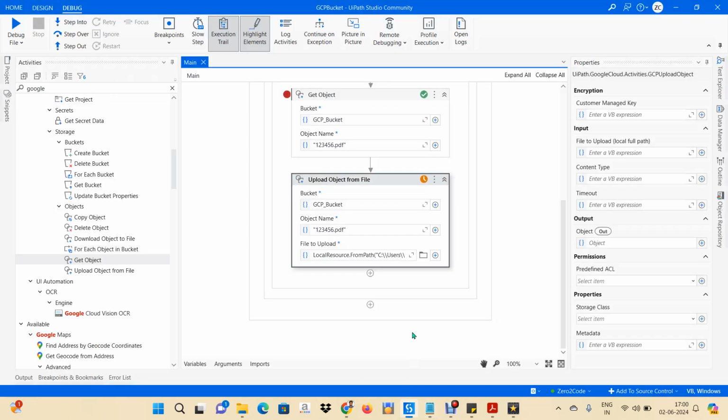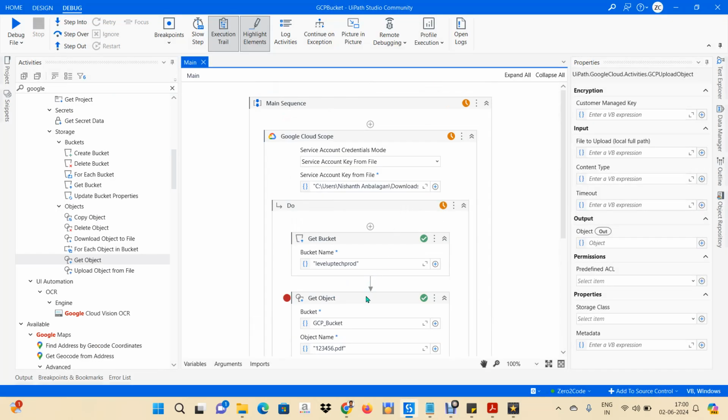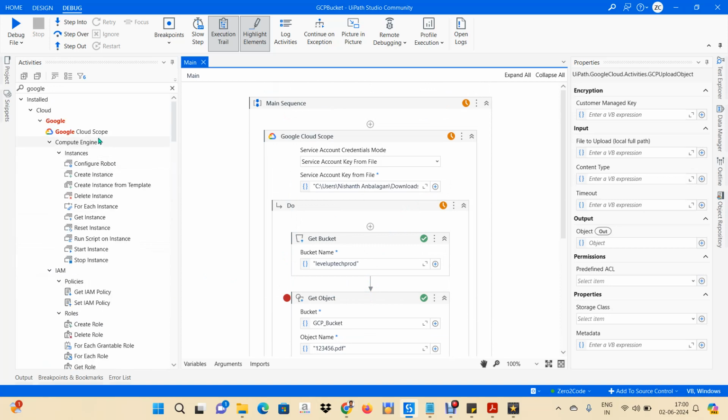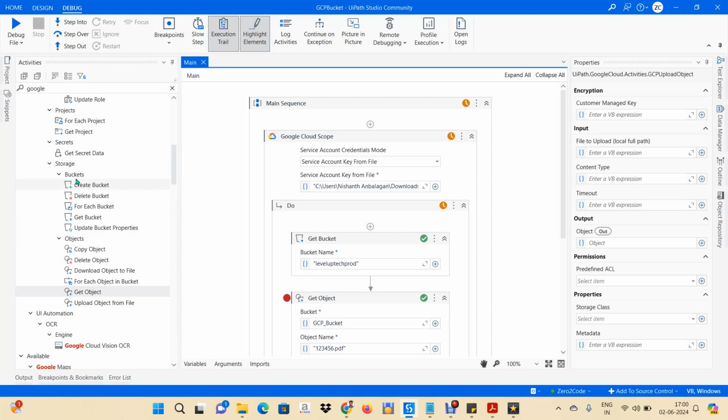Okay, now I'm going to UiPath Studio, and here are the activities which would be available under Google Cloud Scope, and we are targeting storage buckets. So whatever activity that we are going to use would be available under storage and buckets. Okay, so here, as we already know, get bucket is used to get the information about a specific bucket. Whatever bucket name that we provide over here, we would be getting all the information related to that particular bucket.